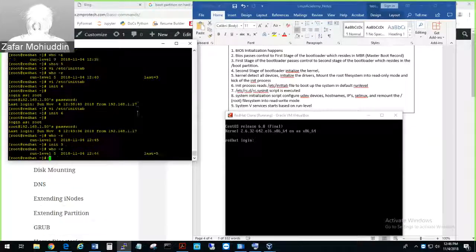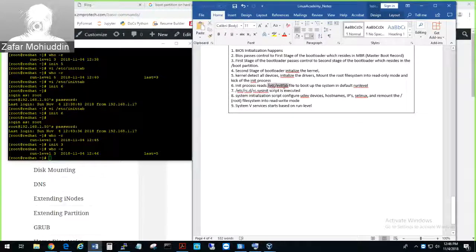But when the system restarts, it goes back into run level 5 because of etc init tab. Remember, this is very, very important. And then this file.